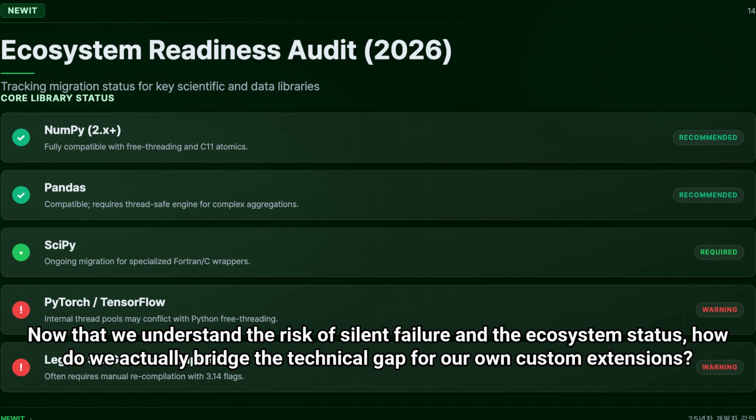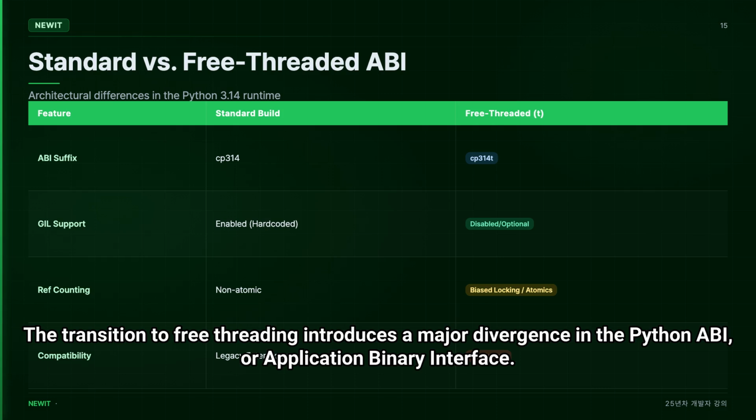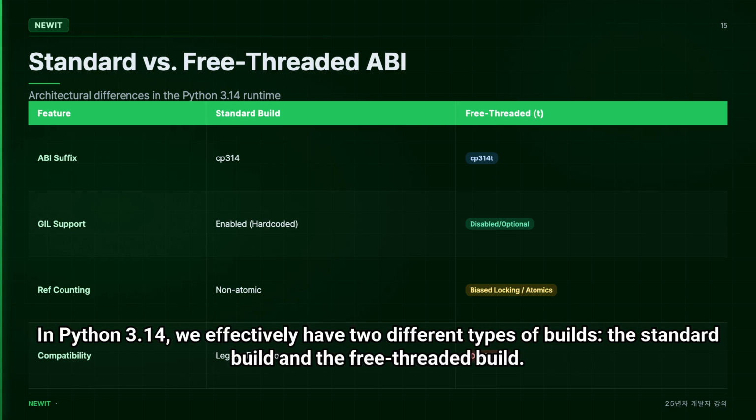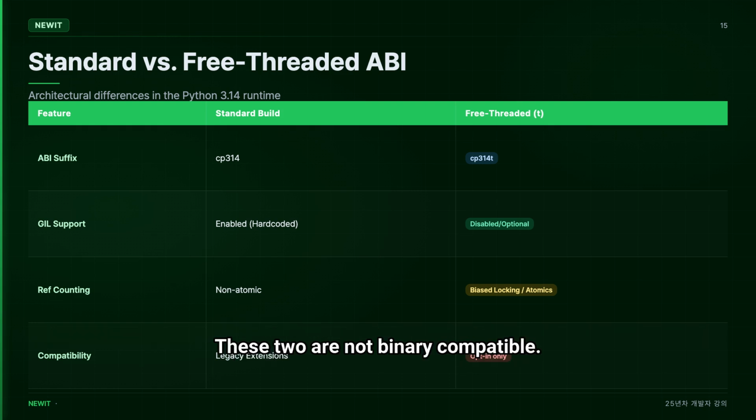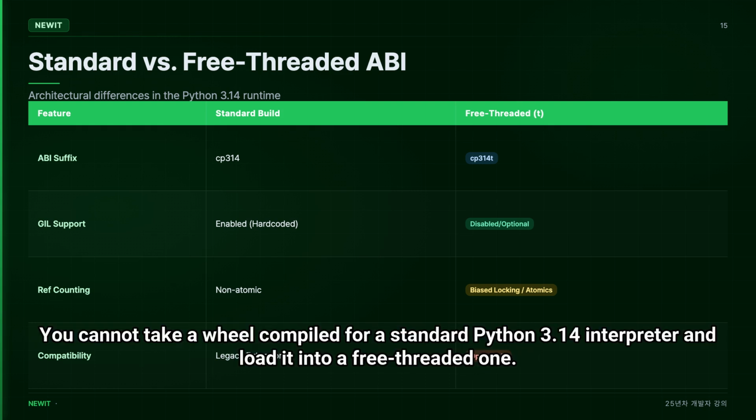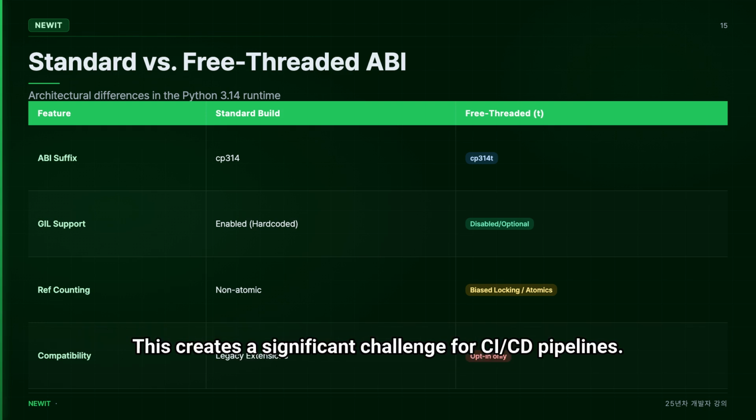Now we understand the risk of silent failure and the ecosystem status. How do we actually bridge the technical gap for our own custom extensions? The transition to free threading introduces a major divergence in the Python ABI, or application binary interface. In Python 3.14, we effectively have two different types of builds, the standard build and the free-threaded build. These two are not binary compatible. You cannot take a wheel compiled for a standard Python 3.14 interpreter and load it into a free-threaded one.